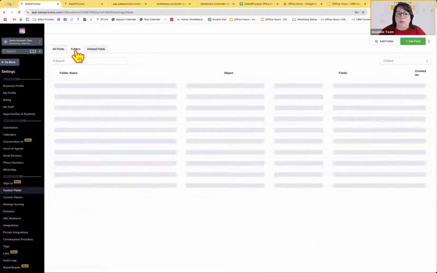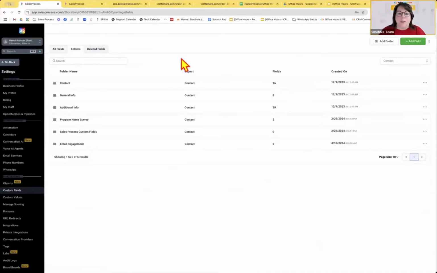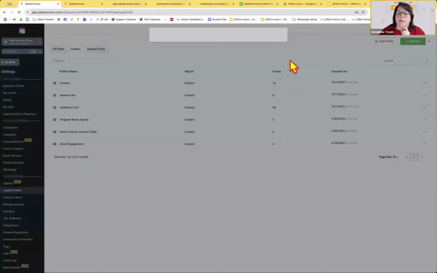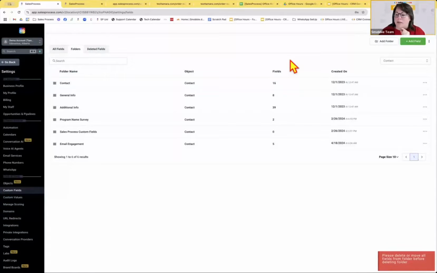You also have folders. Now, if we delete a folder, let's do an experiment. The program name survey has 2 custom fields in it. If I delete that, it only deletes the folder, I believe. Let's see. I'm going to try that. Okay, so yes, it only deletes the folder. It's giving me this message down here. I have to remove the fields first.